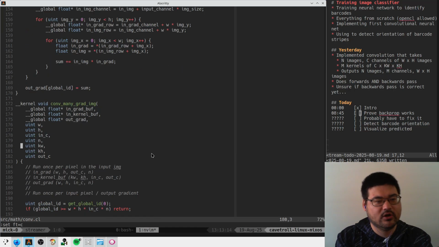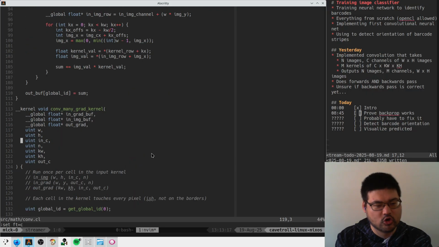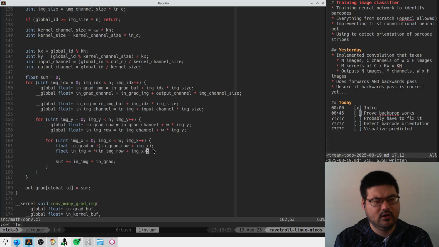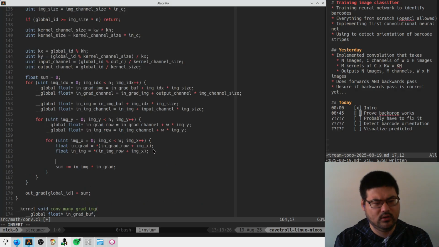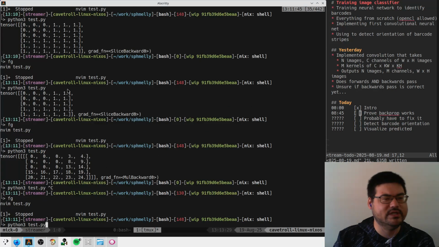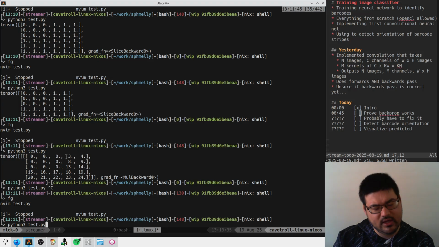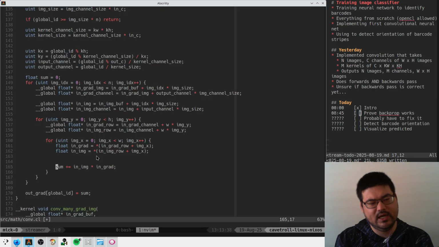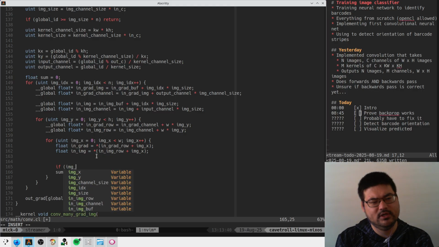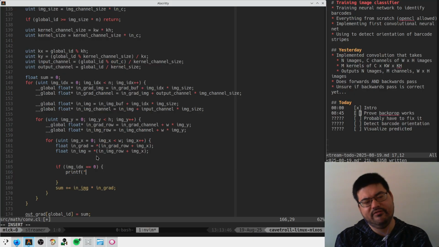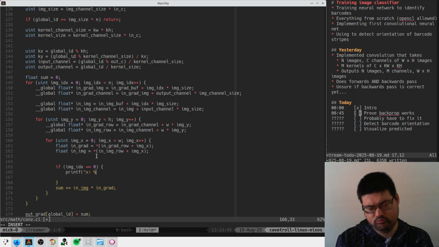So which function is this? This is conv many grad kernel. Here we go. So can we do something like, we can probably print out this thing, right? The masked version of the gradients. So we can say if image index is equal to 0, printf x, y, image x, image y maybe.